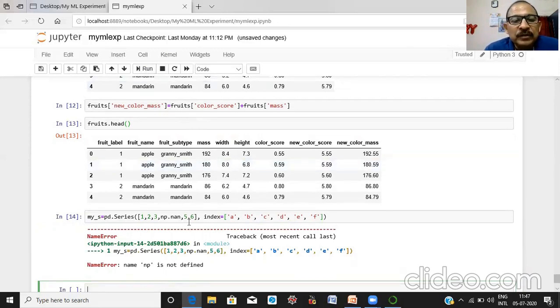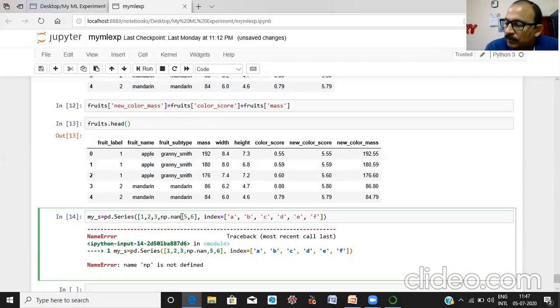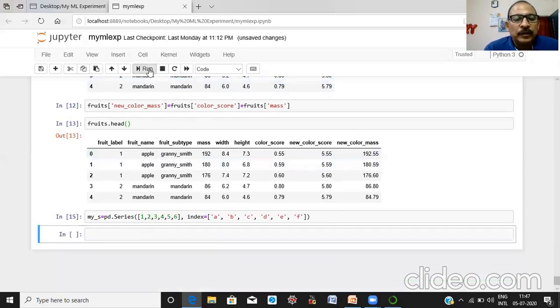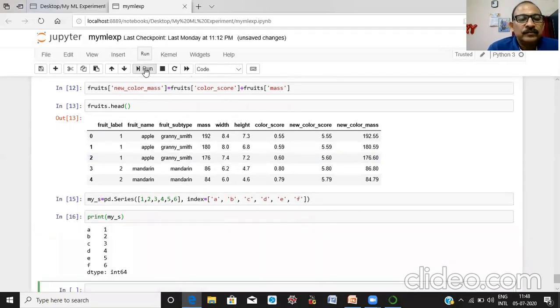Okay, now in this place, suppose write this. Modify this 4. Okay, run it. Okay. Now print my series. So this way you can create a series.